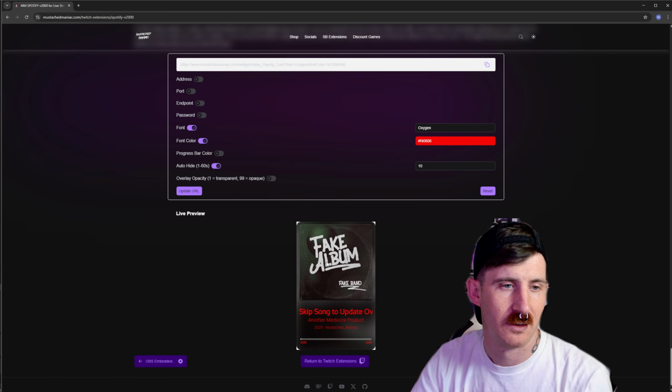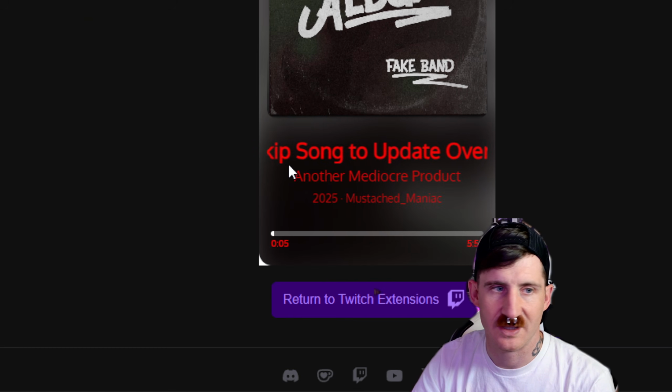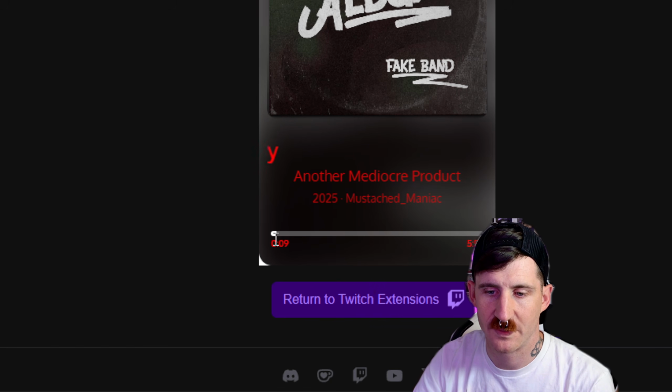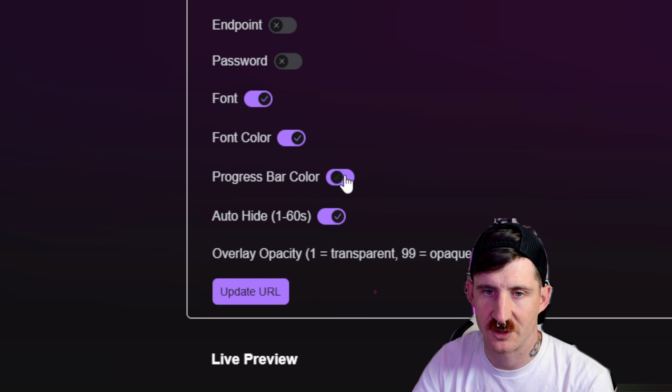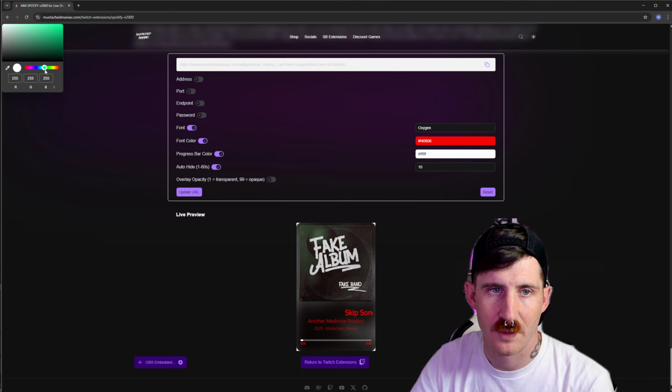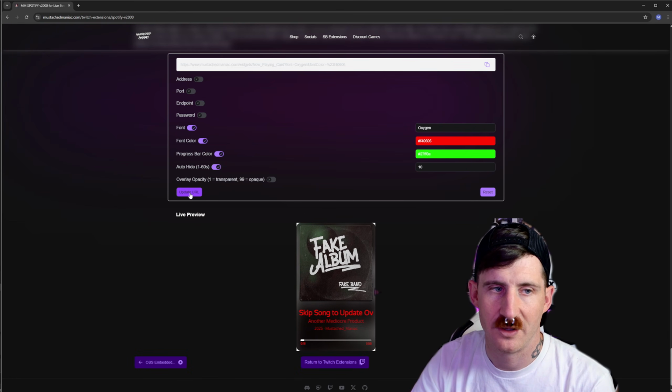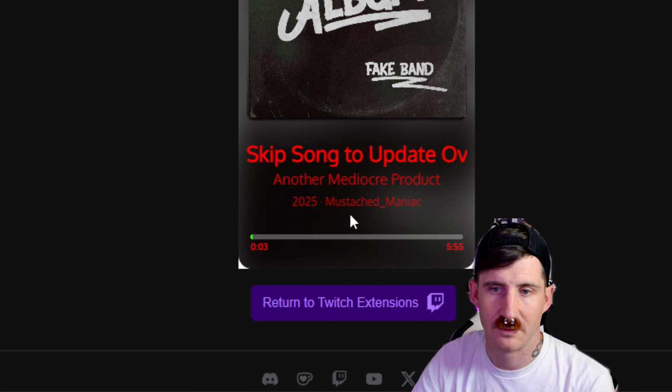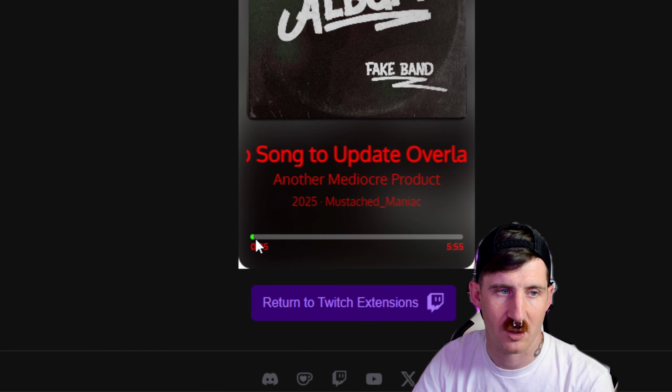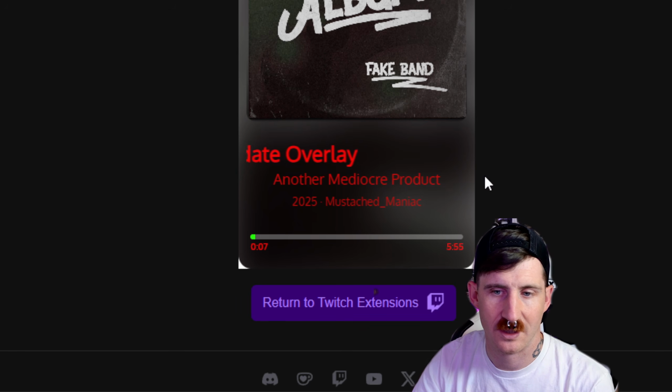Here's the changes that we made. This is the Oxygen font, and this is the red font color. Obviously the progress bar we left white, but there is an option to change that too if you're feeling, I don't know, maybe a little Christmassy. I'm going to do some red and green. Update the URL again. And now you'll see down here, there's our progress bar in green, and all of our fonts are in red.